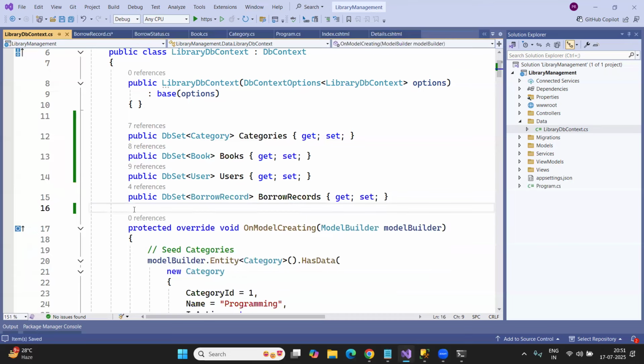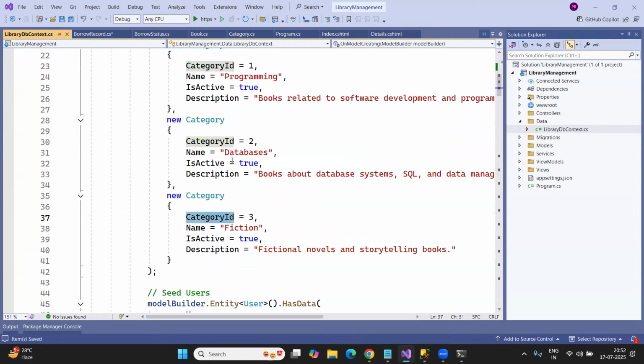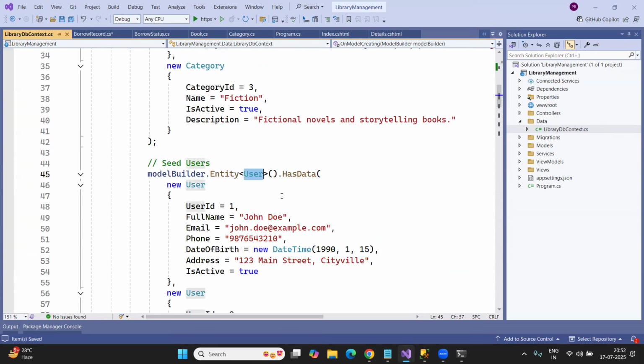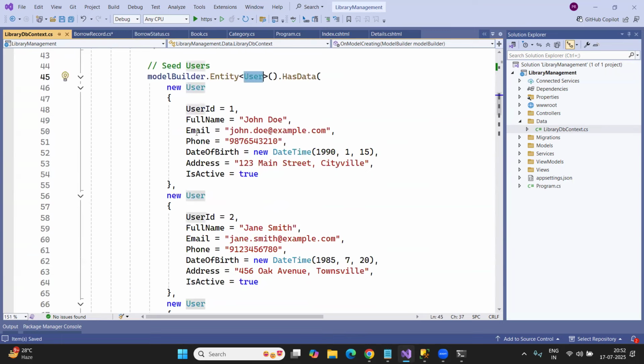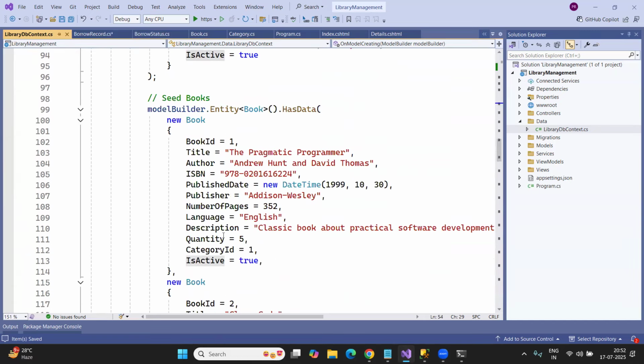Then what I'm doing here is providing my initial seed data. I'm creating a few categories: category ID 1, category ID 2, category ID 3. I'm providing the category name, whether they are active, and an optional description. I'm also creating a few users. You can see user ID, full name, email, phone number, date of birth, address, and is active. So this is what I have provided for a few users.